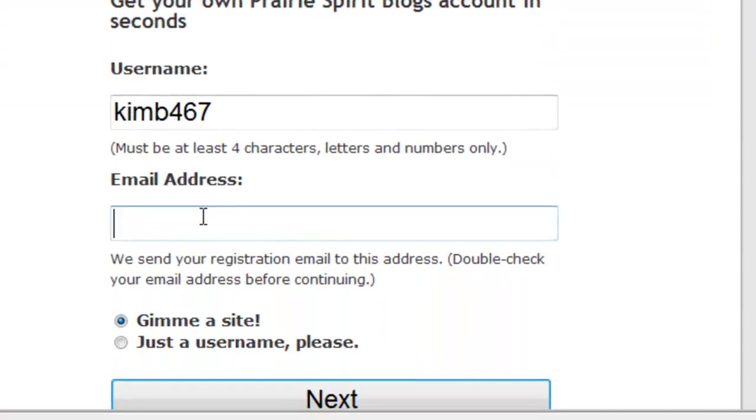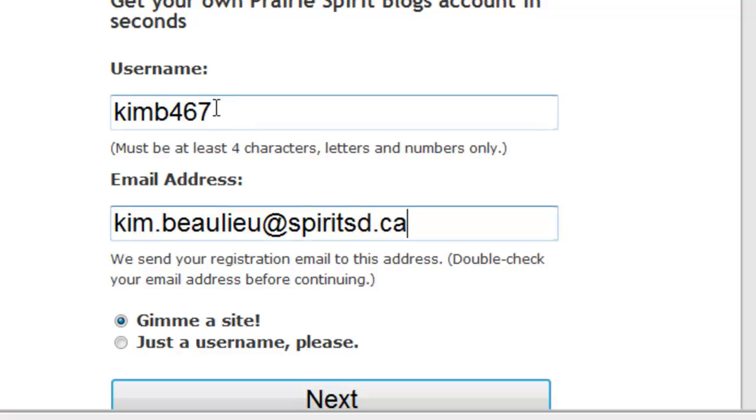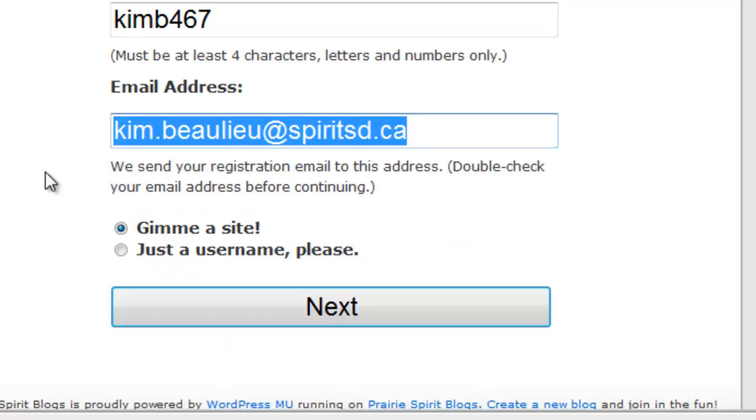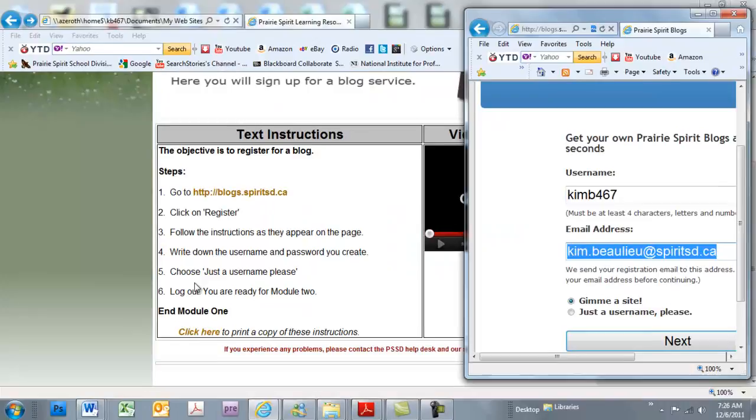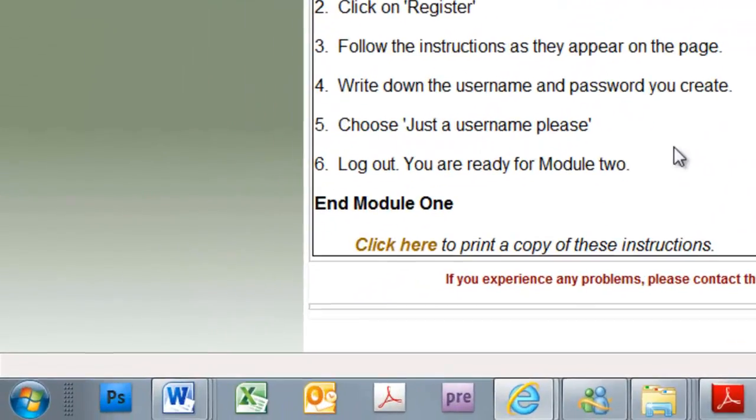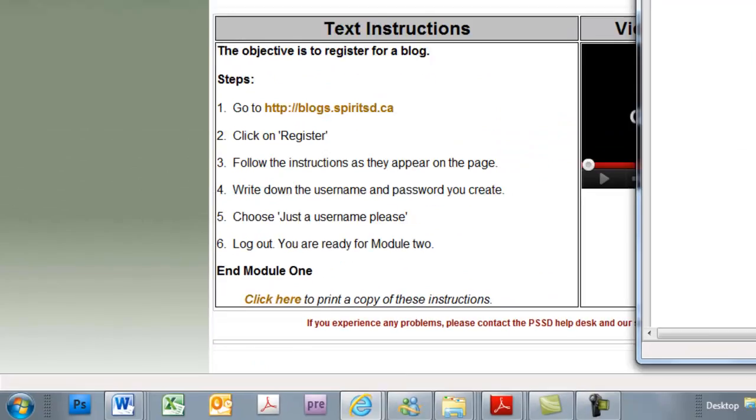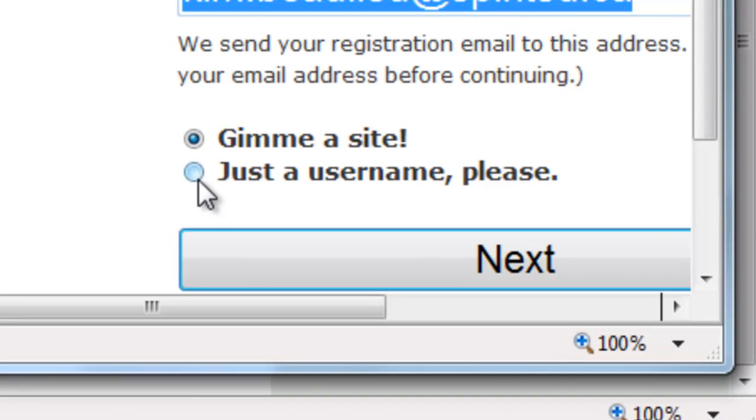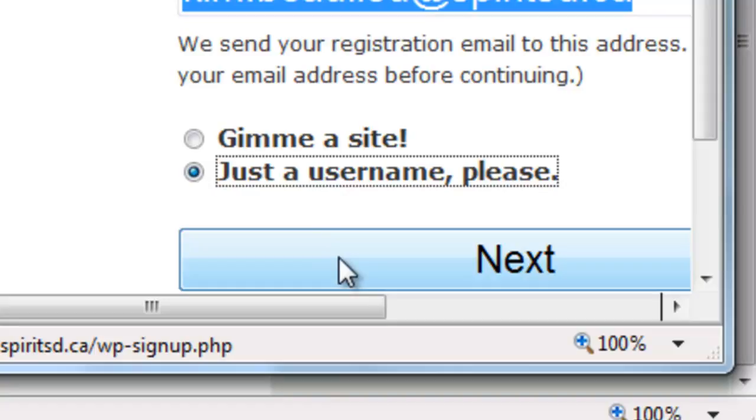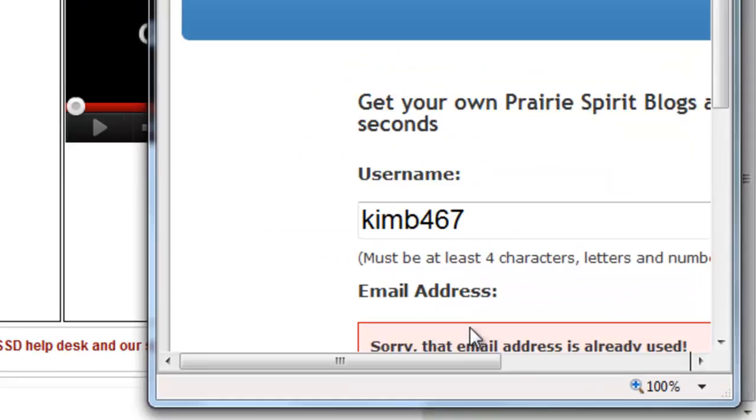The next step is to type in your email address. This needs to be a Spirit email address. If it's not a Spirit email address, you will not be able to register. Okay? I've done two things. Put in my username, put in my Spirit address. I'm following the instructions. Let's go back and look at what it says to do next. It says, choose just a username, please. So I have two choices. Give me a site or just a username, please. I'm going to choose just a username. And then I'm going to click next.